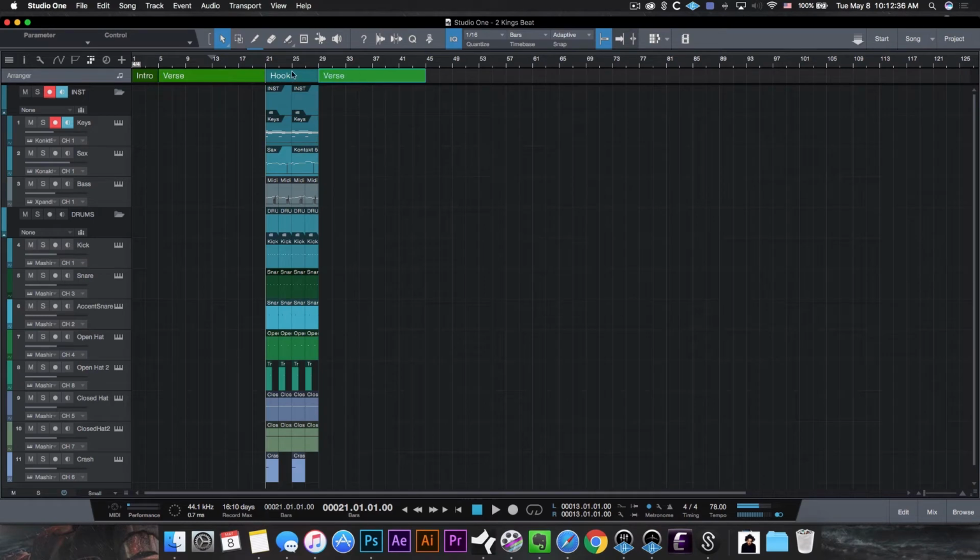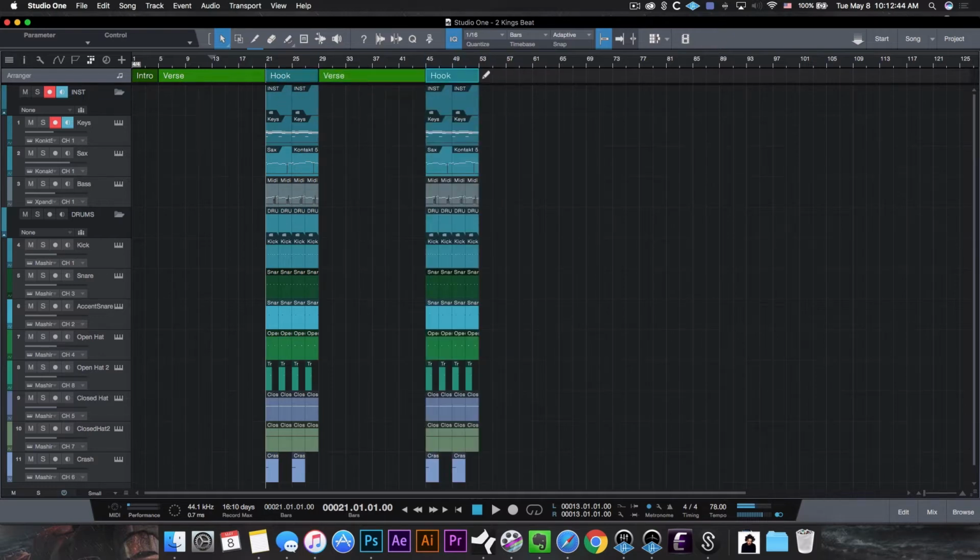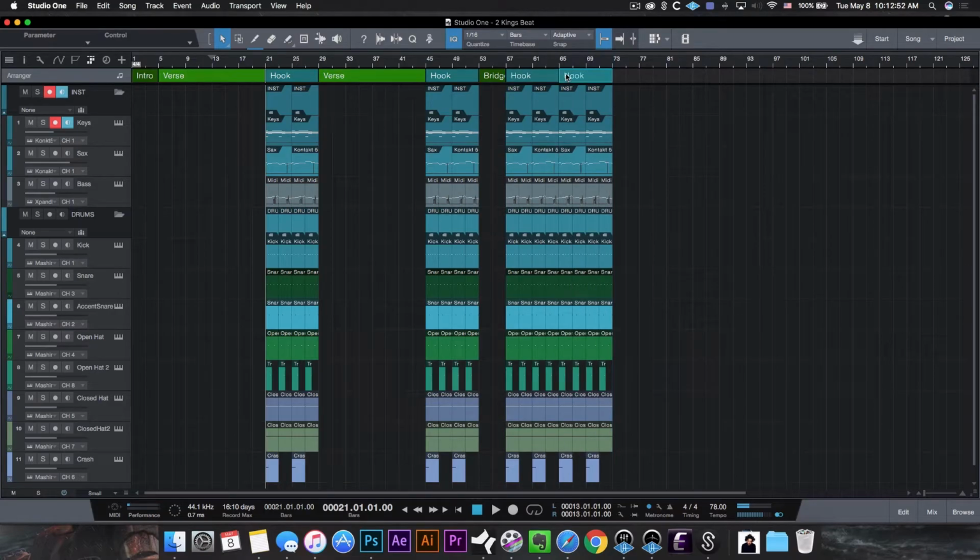If you're wondering how I did that, I pressed the FN key and the Option key on my keyboard and then just drag this section over. Then we're gonna have hook again. Then we're gonna have a 4-bar bridge or breakdown. I'm just gonna call it bridge. And then end with 2 hooks. That is a good structure to maintain listeners' attention throughout the entire beat.